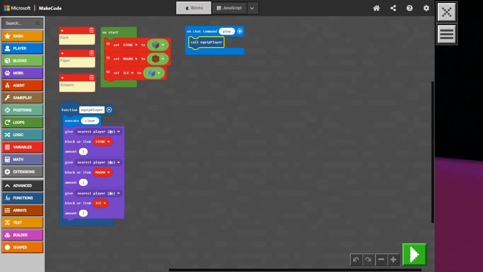In this video, we created our first function and used it to equip the player with the blocks they need at the start of the game. In our next video, we will prepare our agent using a similar strategy.